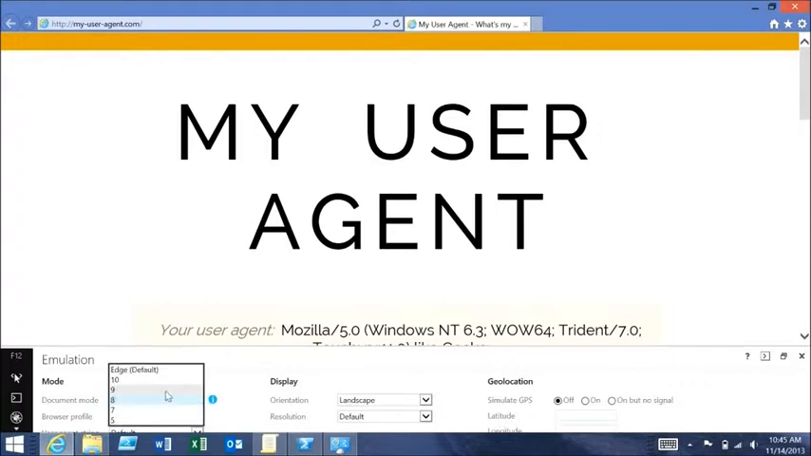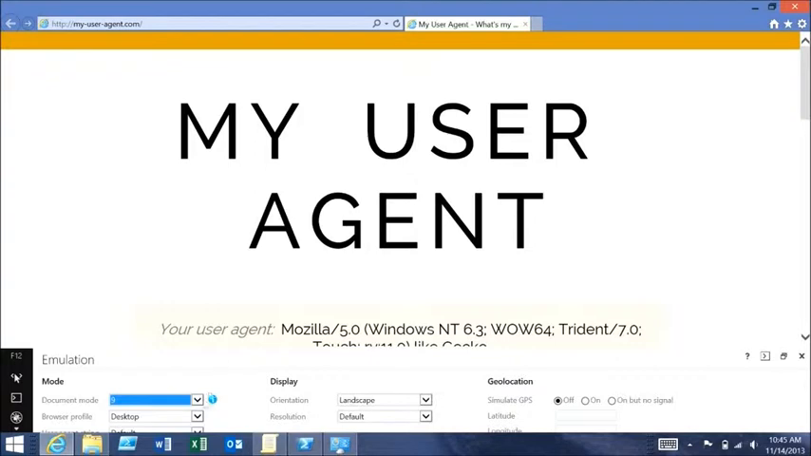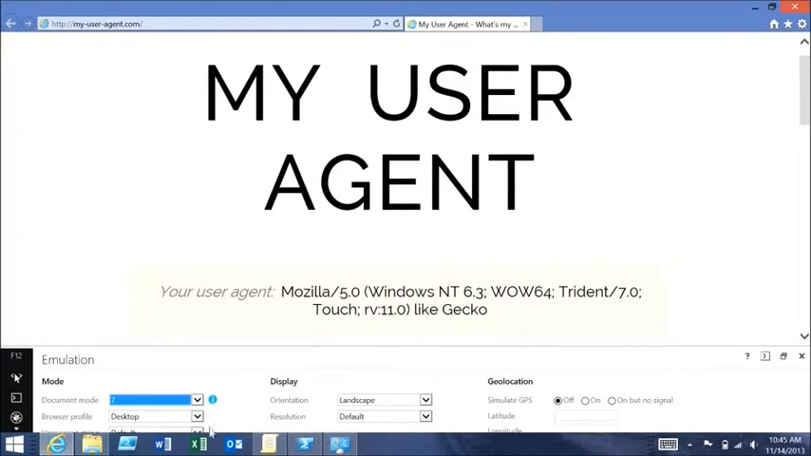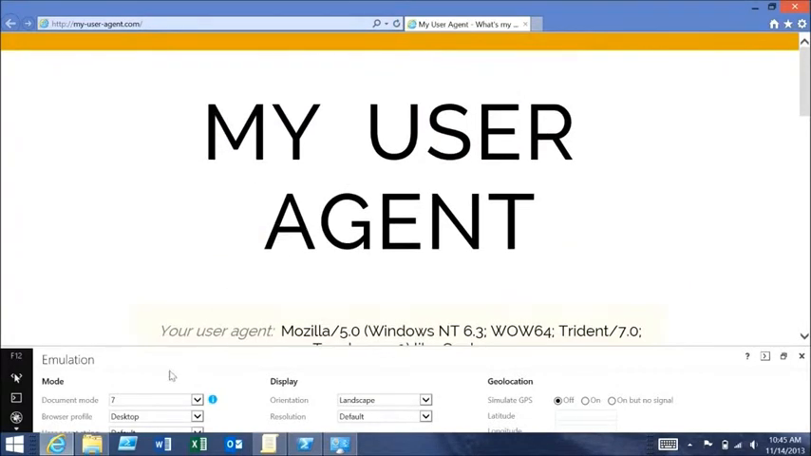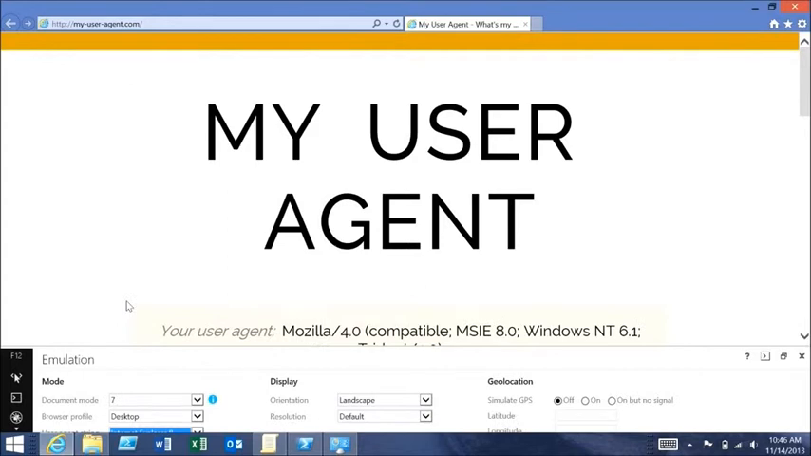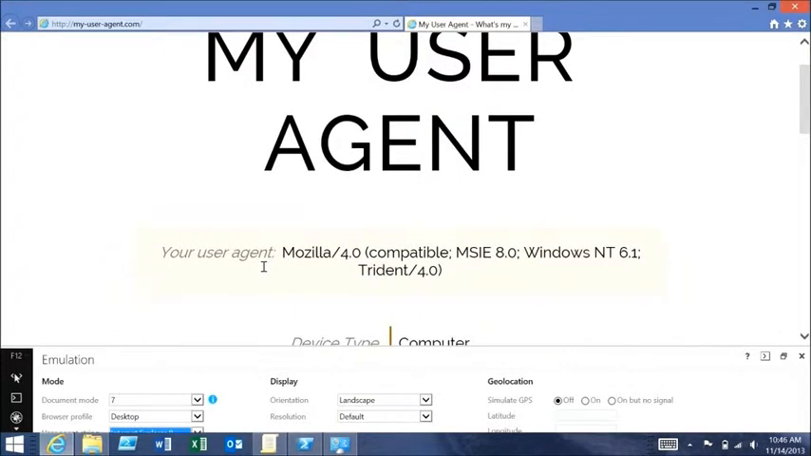If I change this to be something like IE9 mode, or IE8 mode, IE7 mode, it should show us different user agent strings. You need to refresh the... I think it refreshed. Oh, well, that's okay. I can also change the user agent string manually to be something like IE8. And you'll see here it now is showing MSIE 8.0, Trident 4.0, which is what a web app would expect to see from Internet Explorer 8, for example.